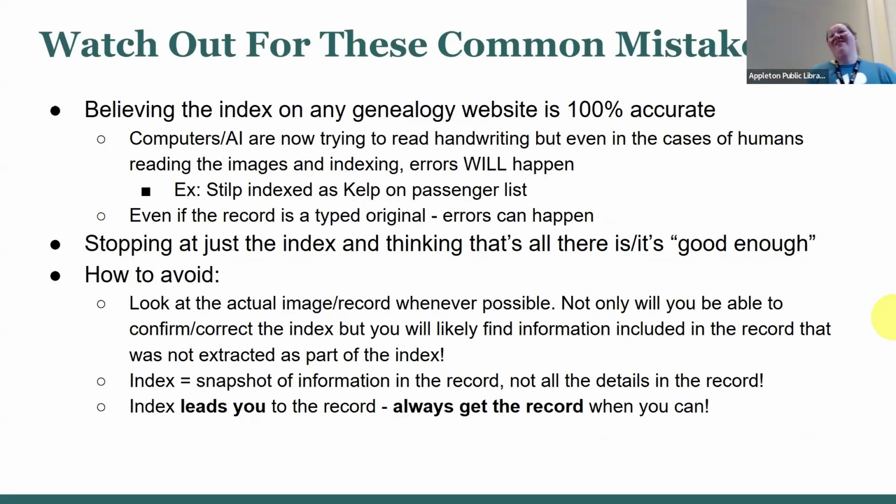Another common mistake is believing the index on a genealogy website is 100% accurate. Computers are smart, right? Artificial intelligence is awesome. They're trying to read handwriting, but even in the cases of humans trying to read those images and indexing, errors are going to happen. People just mistype stuff or things happen.